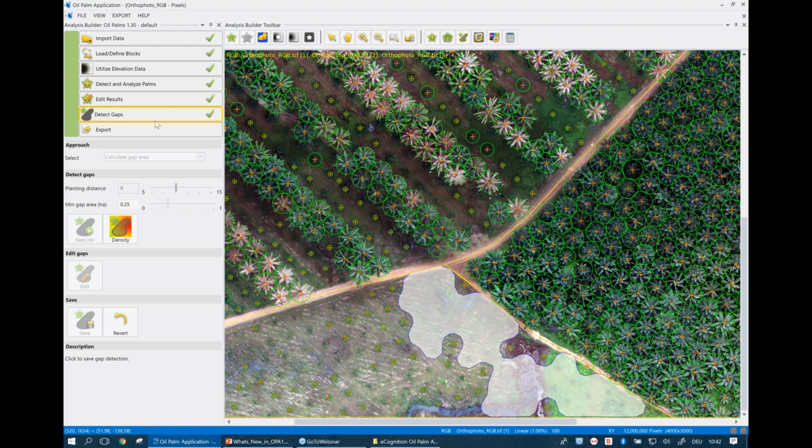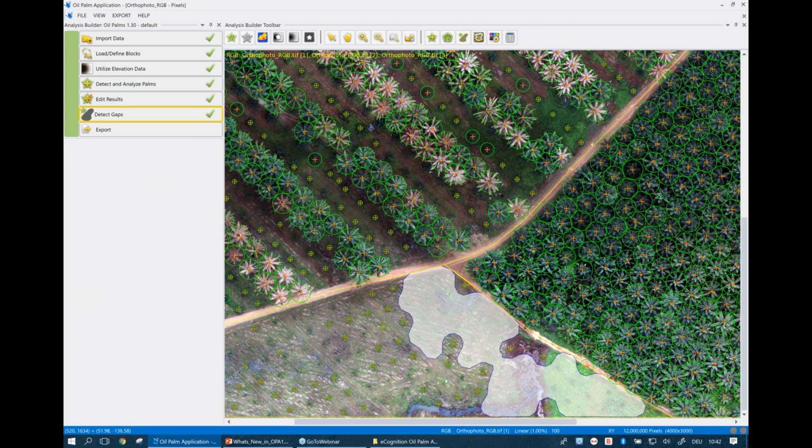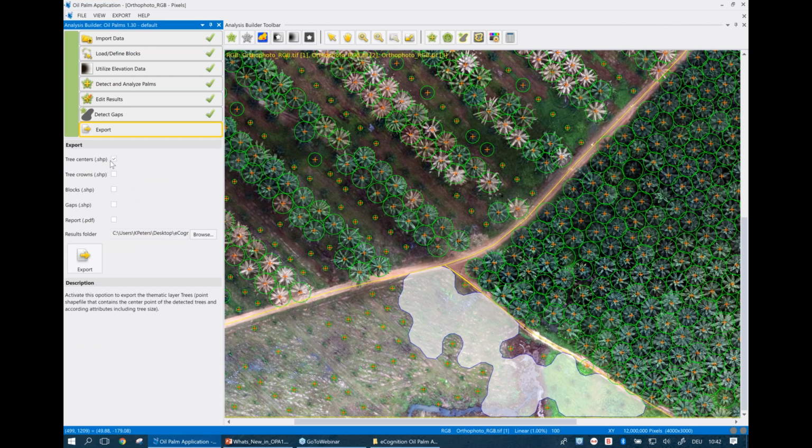So once I save those results, I get that check mark, and I can come to the final part of the workflow, and that is now the export piece. We of course want to get this great information out of the eCognition Oil Palm app, and we can export various products. We could export the tree centers, tree crowns, or the blocks. You don't always have to have them all. You can select whatever files you'd like. These get exported as shapefiles.